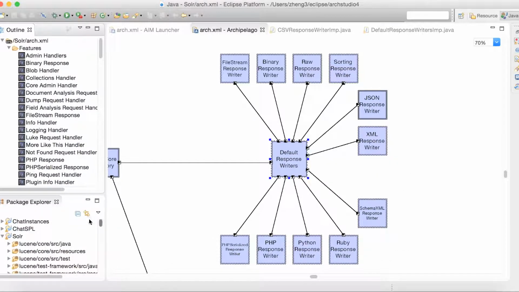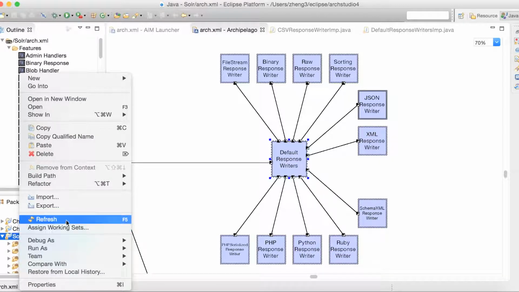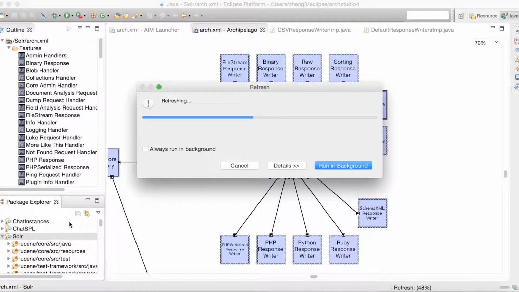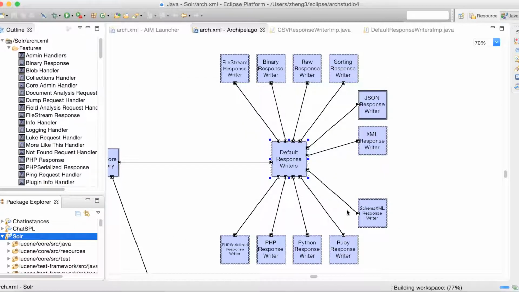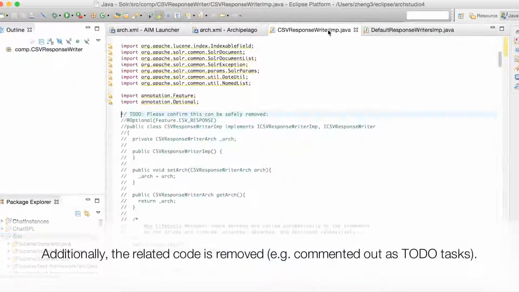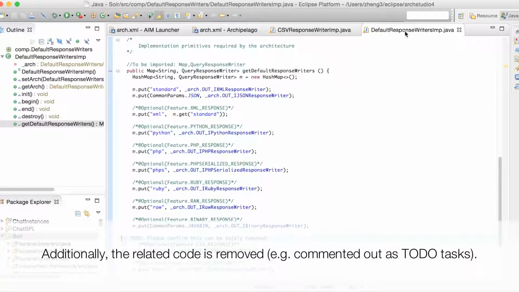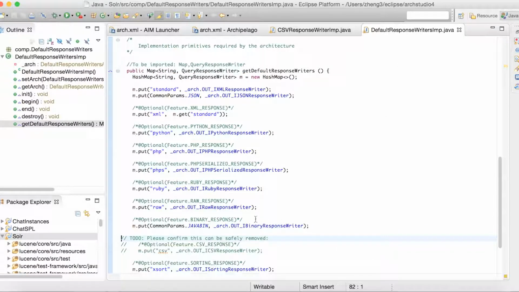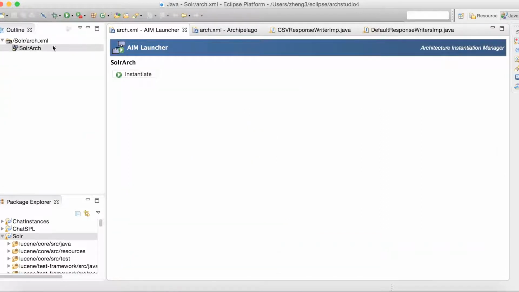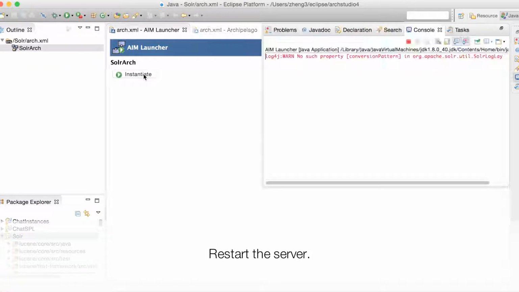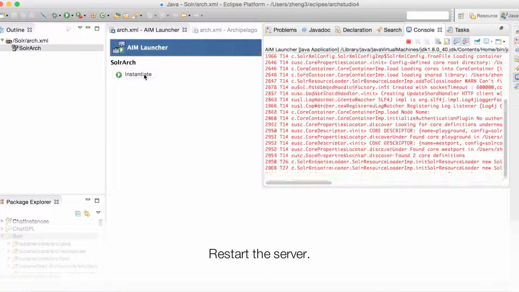Let's look at the code. Refresh the project first. The code related to the feature that we showed you earlier was all commented out as to-do tasks, since the related feature has been removed. Restart the Solr server to see if the updated system can still function correctly.